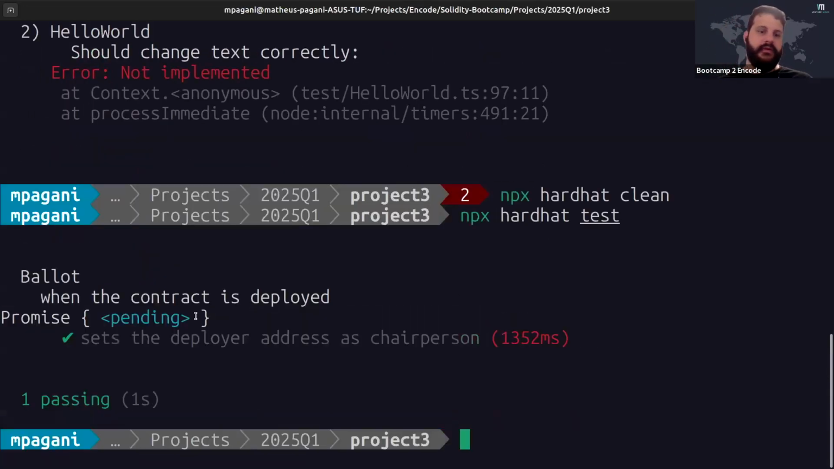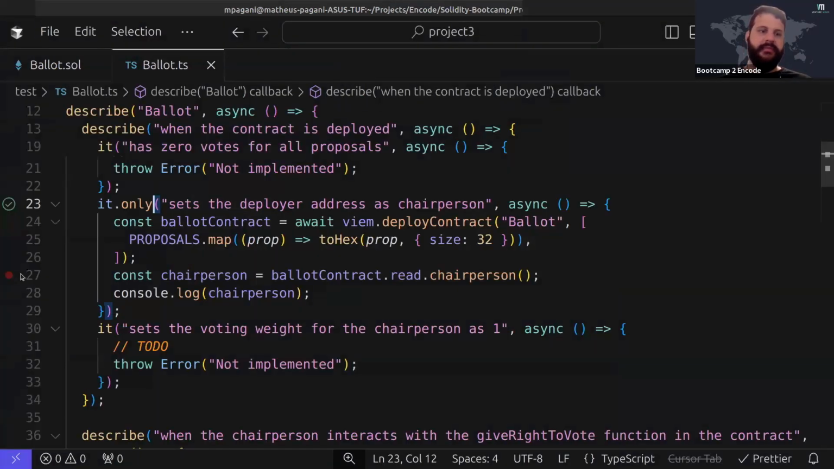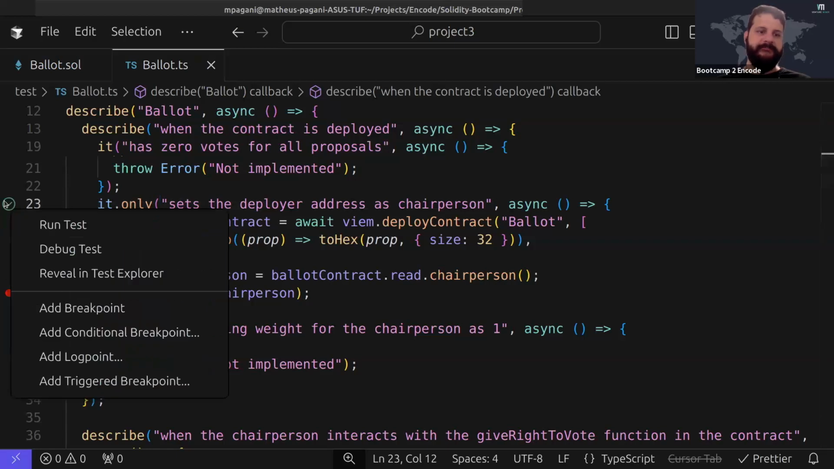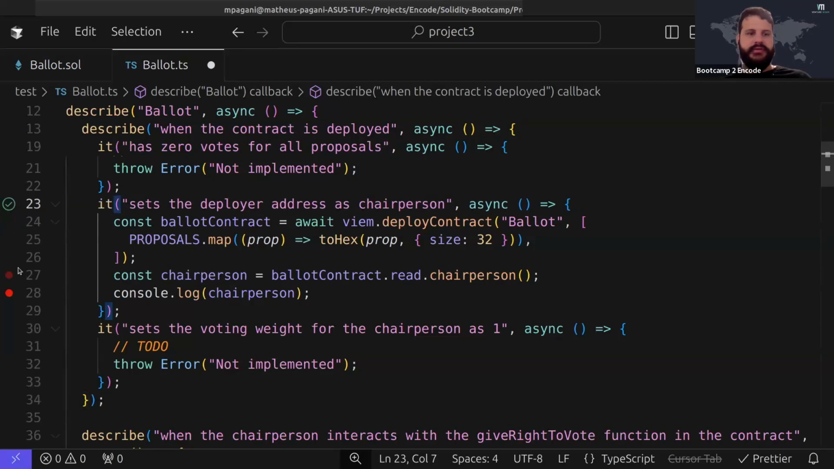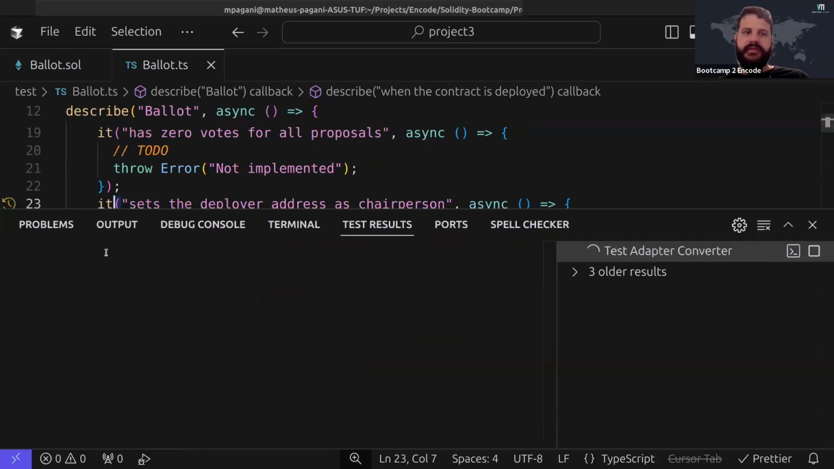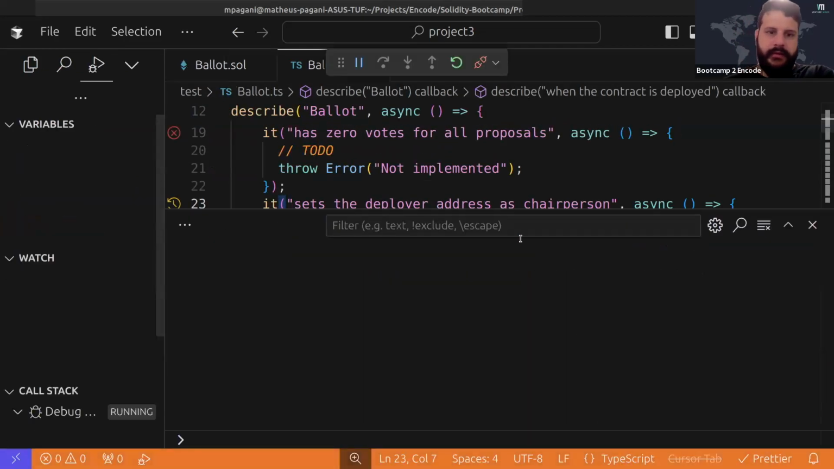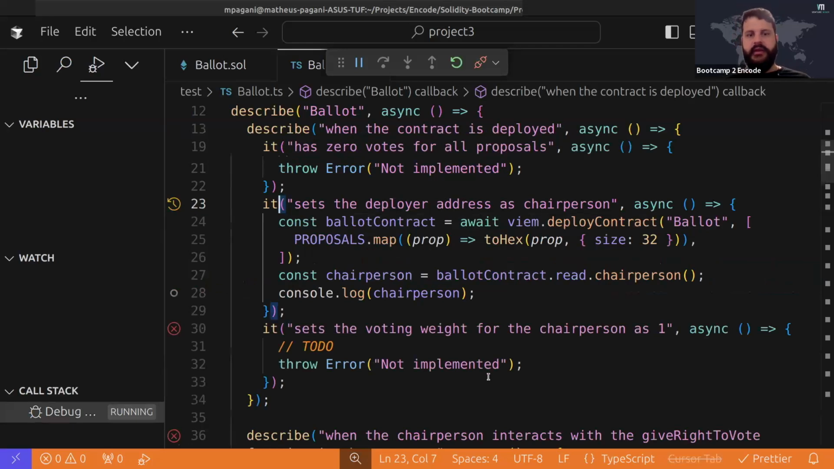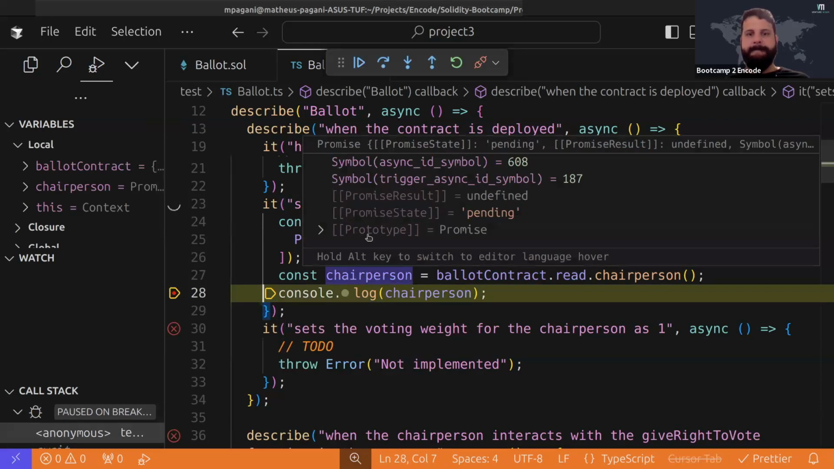When the contract is deployed, I have this promise pending. Let me place a breakpoint and show that with the Mocha Test Explorer too. Let me debug this test. And I'm going to hover my mouse over the chairperson, and I'm going to see that there is a promise pending, you see? This is because of the asynchronous logic that we have here. This might take a while for completing, so TypeScript doesn't know what to do in the meantime. It's going to keep going.